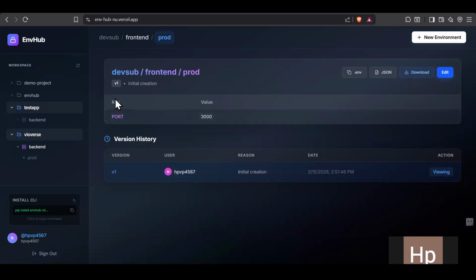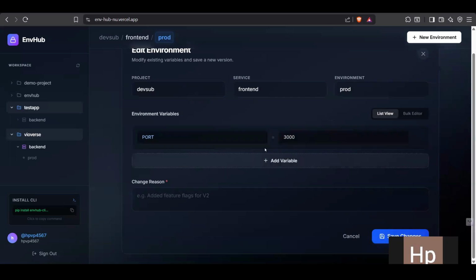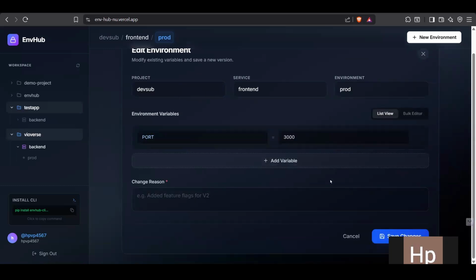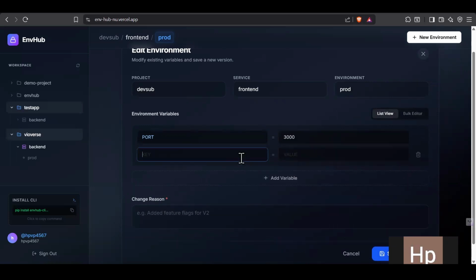So here you can see the project, the service, the environment name, and the version, initial creation. Version history is shown, and we can copy it as env and JSON, and we can download. And if you click edit, you can go with both bulk edit and list edit. And I will add another variable.